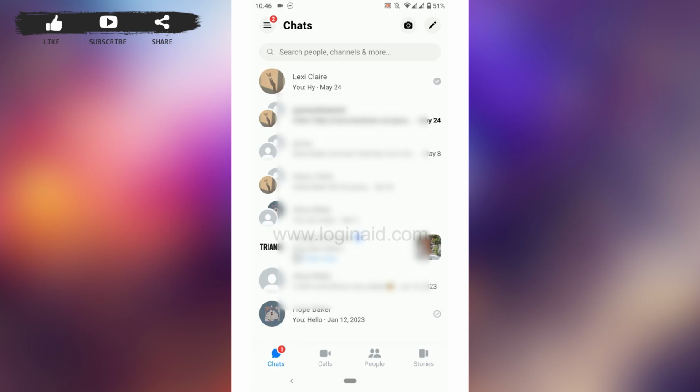At the end, all you can do is uninstall the application and reinstall the Messenger app. This will give you a new start to your account. So these are the few ways how you can fix the Messenger call problem.